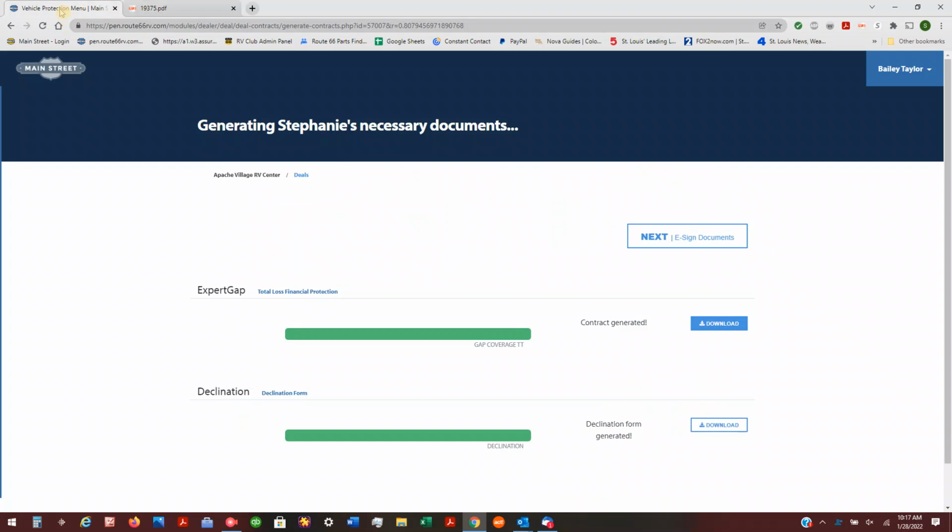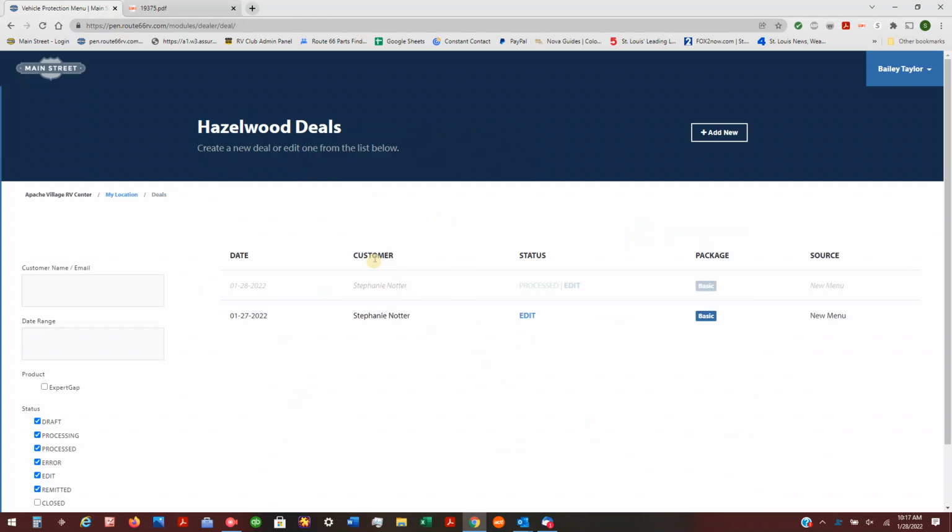We can go back to our tab, and by clicking on this little guy right here that says Deals, this takes us back to our page where this will be where all of your customers are housed. And you can see that this contract is in a processed edit status. At midnight Central Time, it's going to change to a remitted status, and that means that that contract has been electronically sent to ExpertGap and is live in their system.